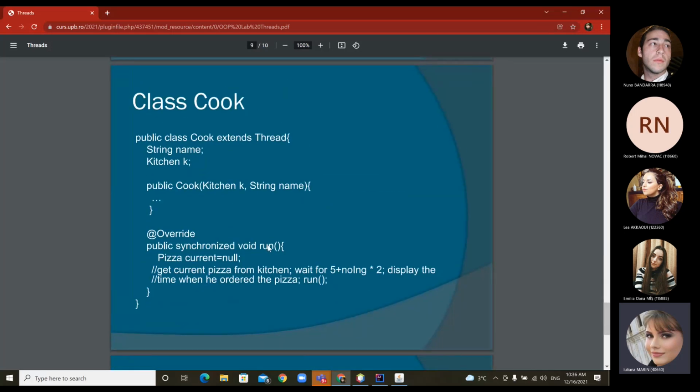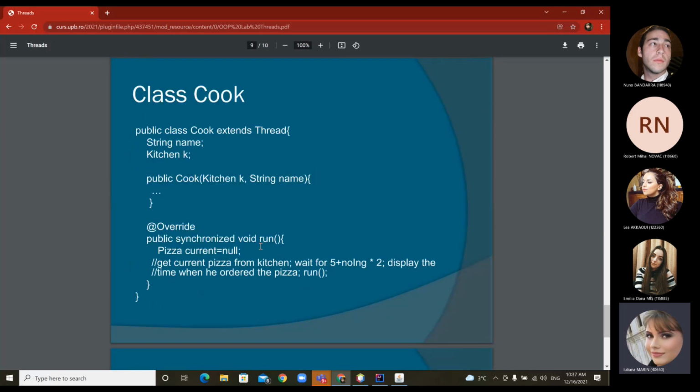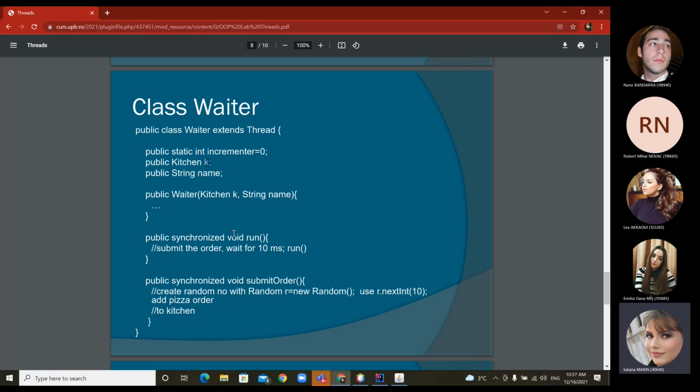Okay, so let's see. Here inside run for the waiter, in fact, you will have to submit the order. So in fact, you will call k.add of pizza, and you need to create this new pizza according to a number of ingredients, after which you will have to wait for, let's say, 10 milliseconds. So when you wait, when you sleep, all these time measurements are done in milliseconds. And then you need to call again the run method, okay, such that they still exist and it will be a loop. So they become permanently available.